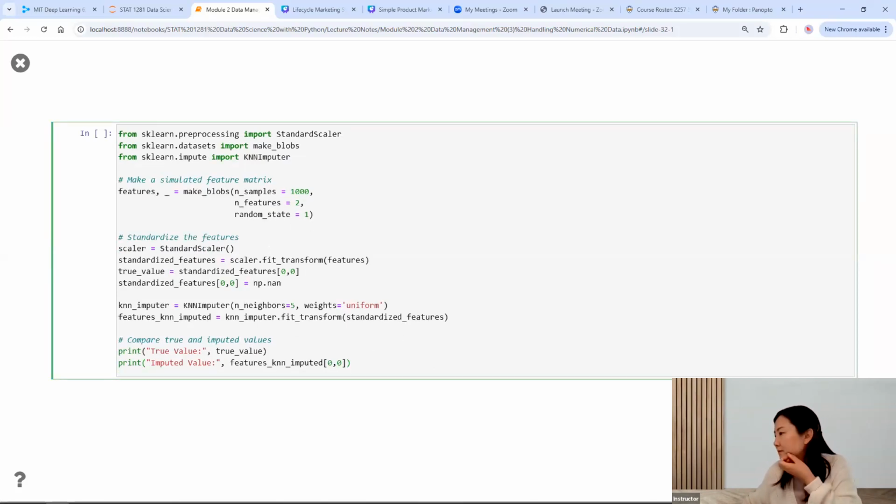So let's first, again, generate some data. We use make_blobs to generate 1,000 observations with 2 columns. And then we scale the data using StandardScaler. I save it here, standardized features. And then we save the first column, first row value. We call it true value. And then replace it by a missing value.